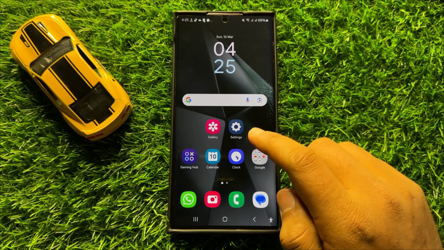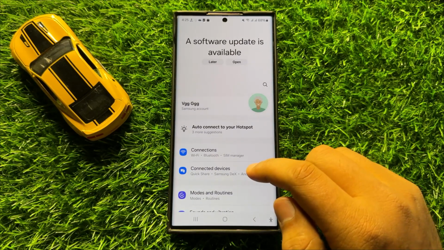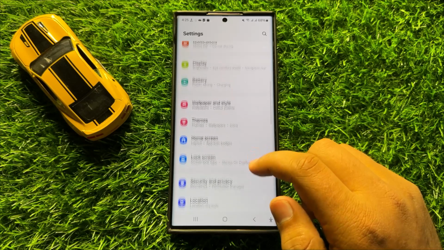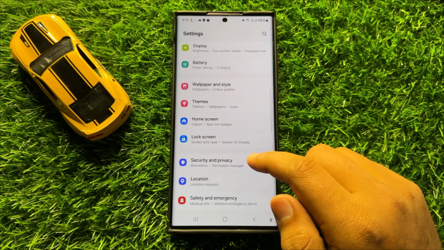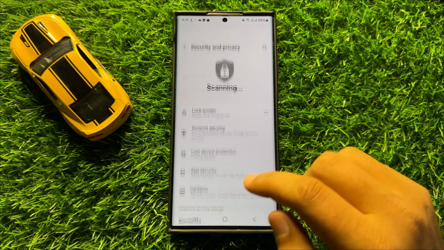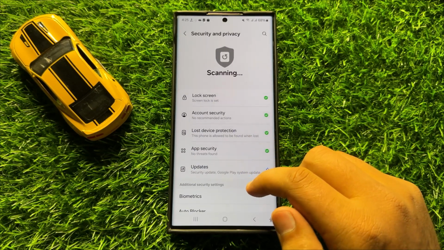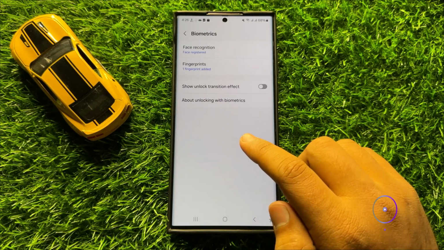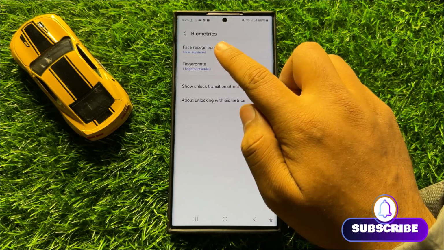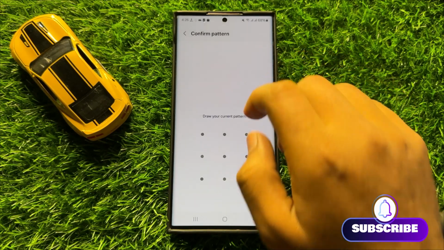So first of all, open settings. Now in settings, scroll down and here click on security and privacy. Now in security and privacy, scroll down and click on biometrics, and here click on face recognition.